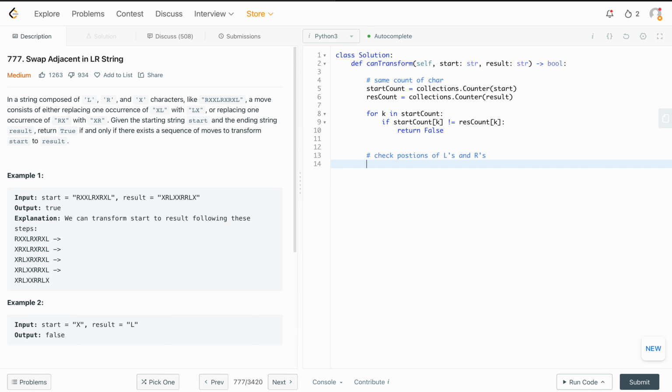So how do we do this? Let's have a while loop, but also we need to have a pointer for start and a pointer for result.